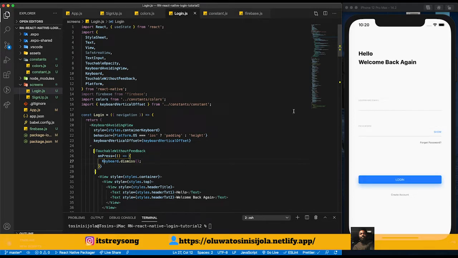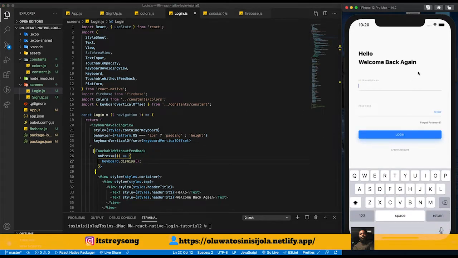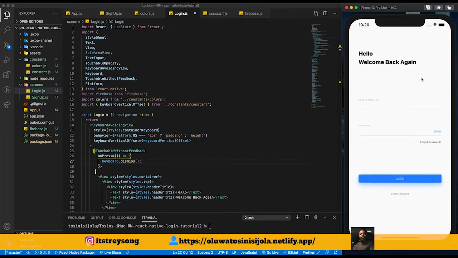Okay, so now look at it. When we click on this part, it shows, right? When we click out, it goes out. That is the functionality we want to achieve. Now we've been able to achieve that, which is brilliant, right? So the next thing we're going to do is we're going to do this. Now when we put in something, it shows.